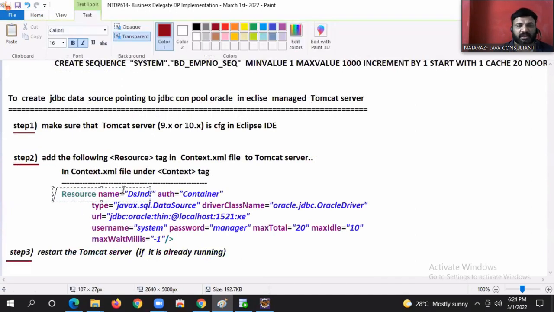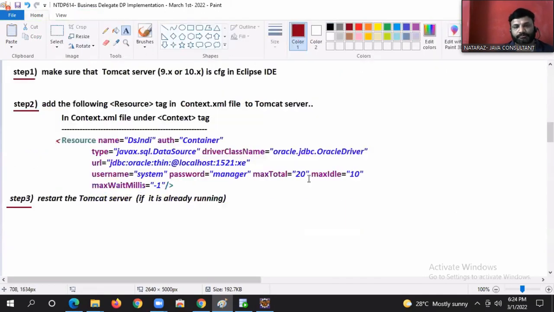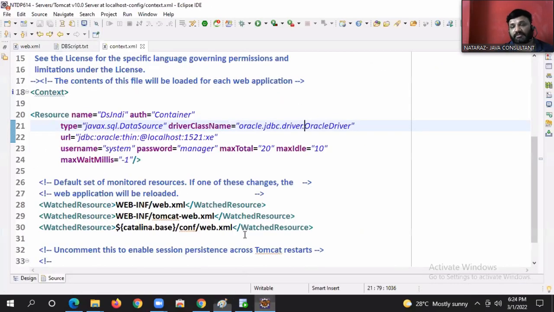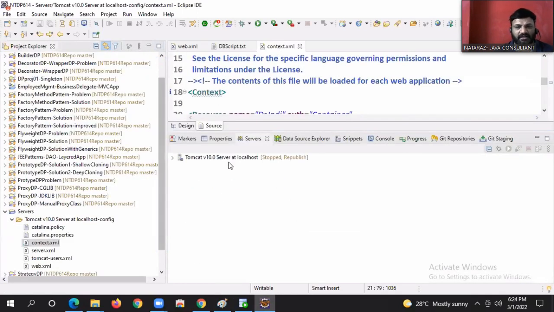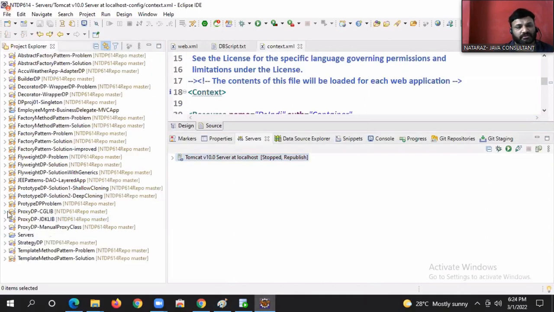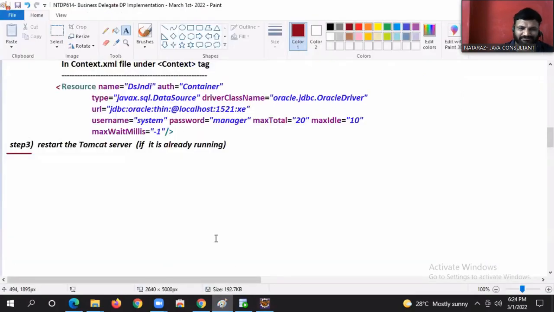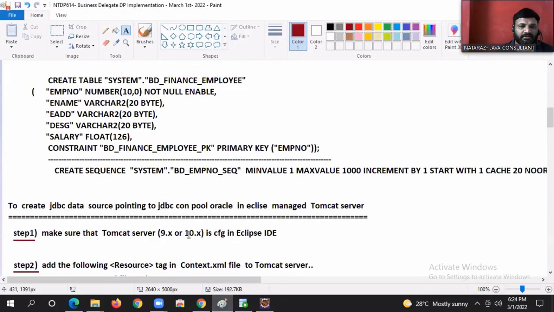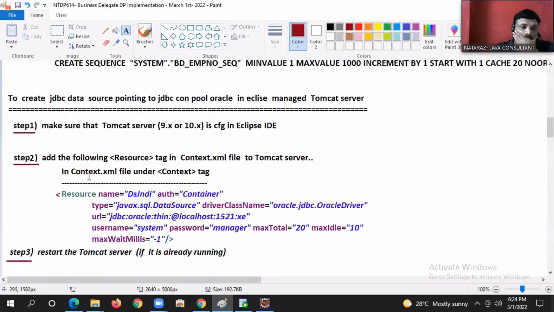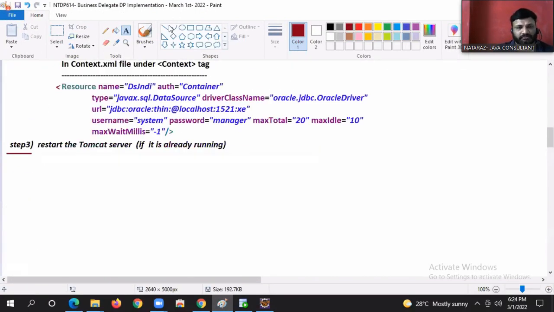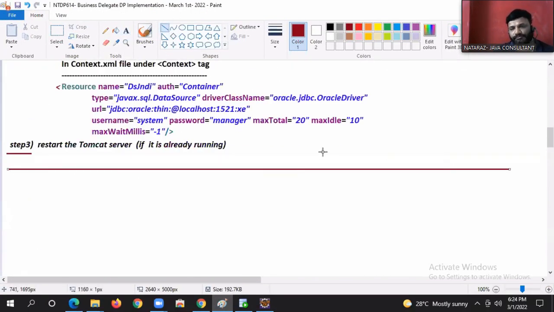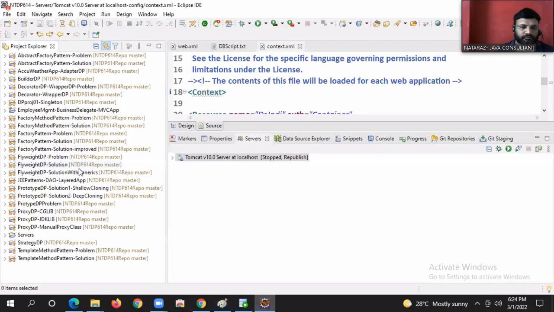Oh, resource is not coming as a tag. Okay, we'll place it. Yes, the server is not started yet. If you start the server, anyhow, it will create the data source. Fine. Okay, now my work is done.